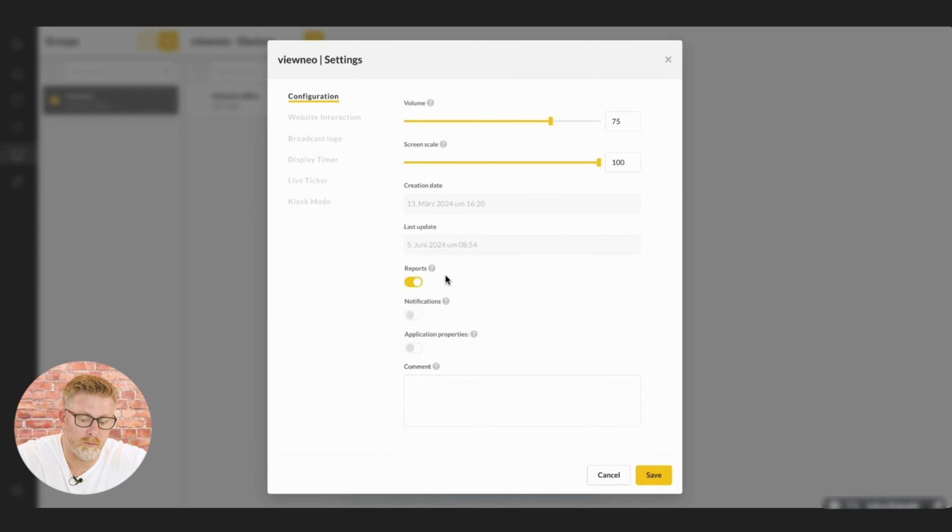Additionally, I can also enable a reports function. With this reports function, I can view the player log files, and we will call that up right away. Then I can see everything the player has done immediately.